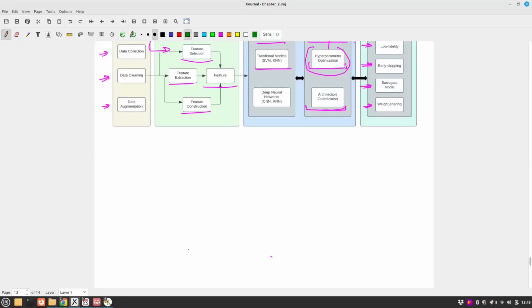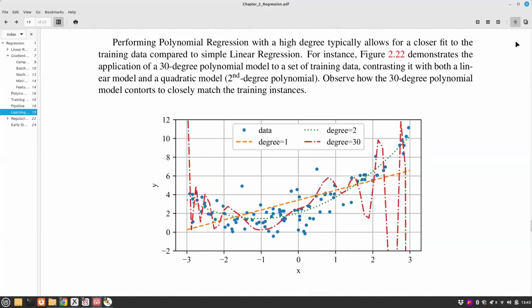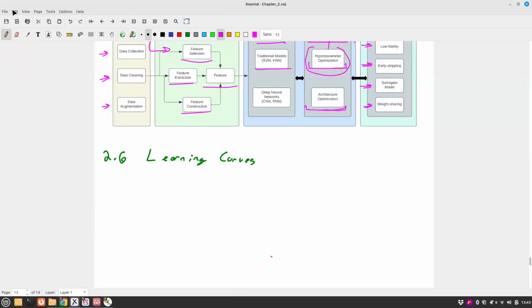So let's talk about learning curves. That's section 2.6, learning curves. Polynomial regression with a high degree typically allows for closer fits to the data compared to simple linear regression, right? So if we take a look at what this might look like, here is an image of that.